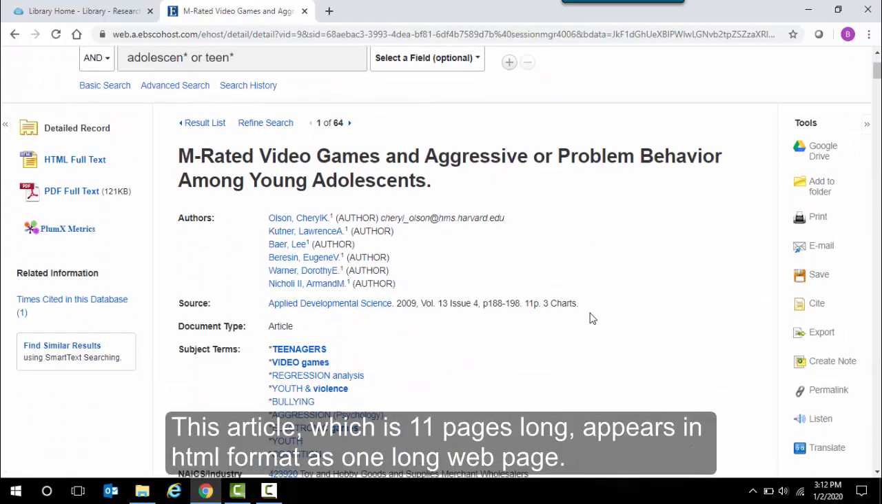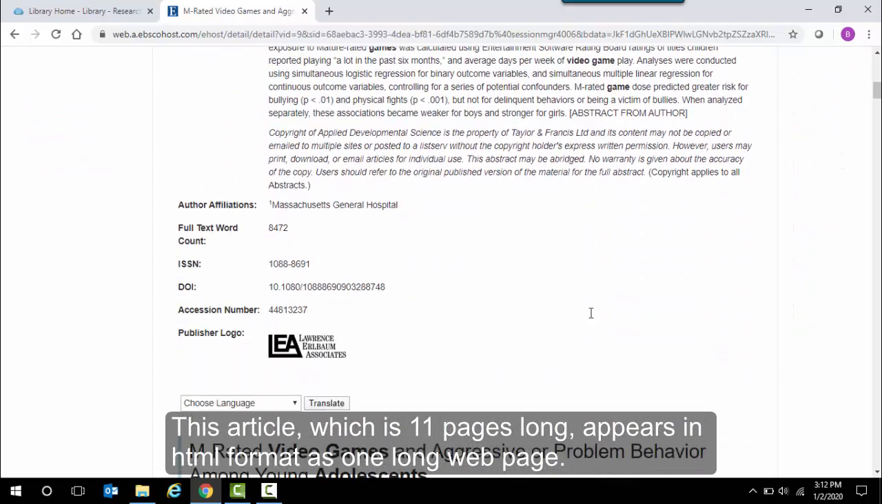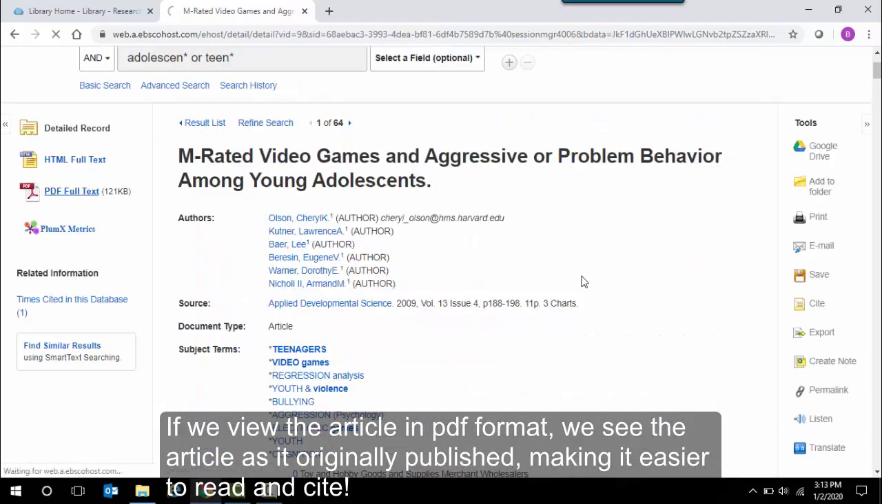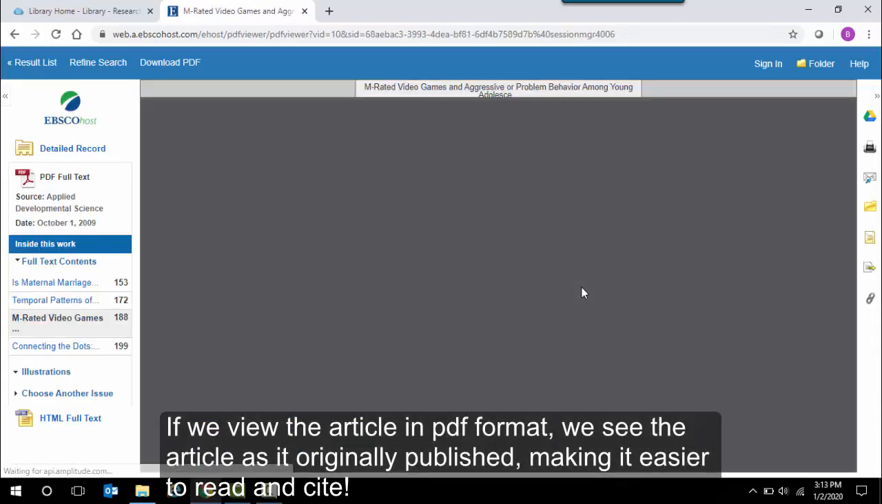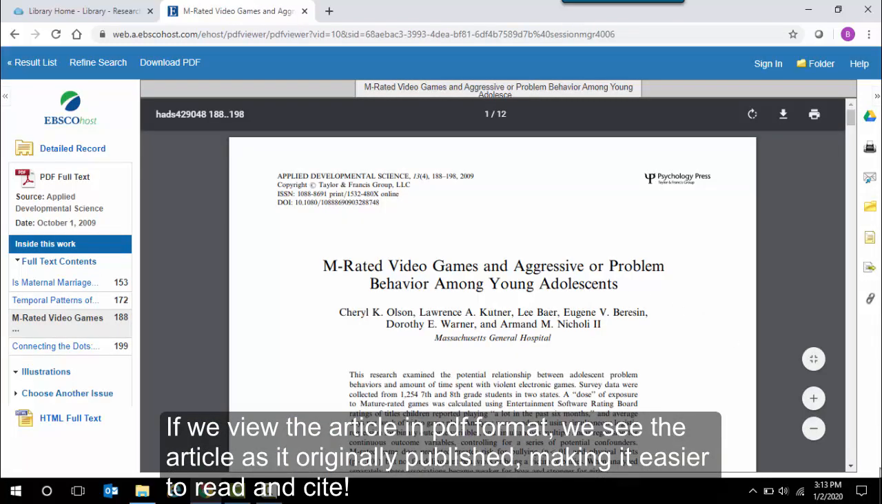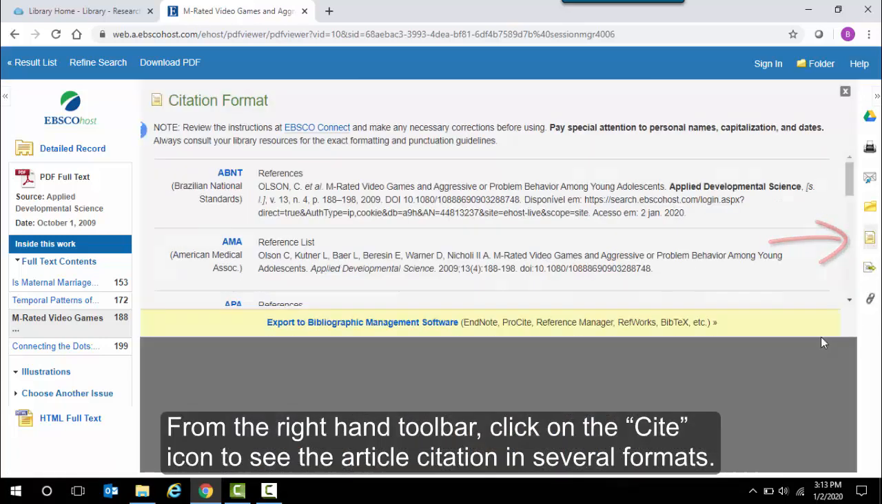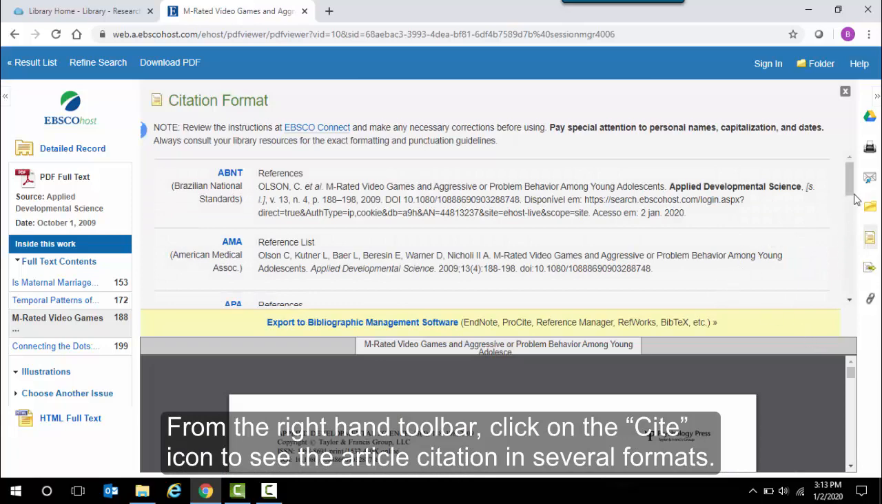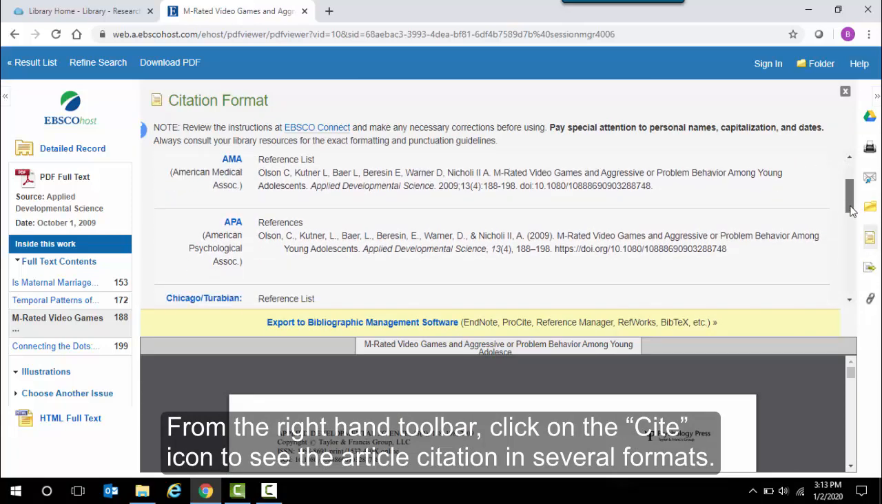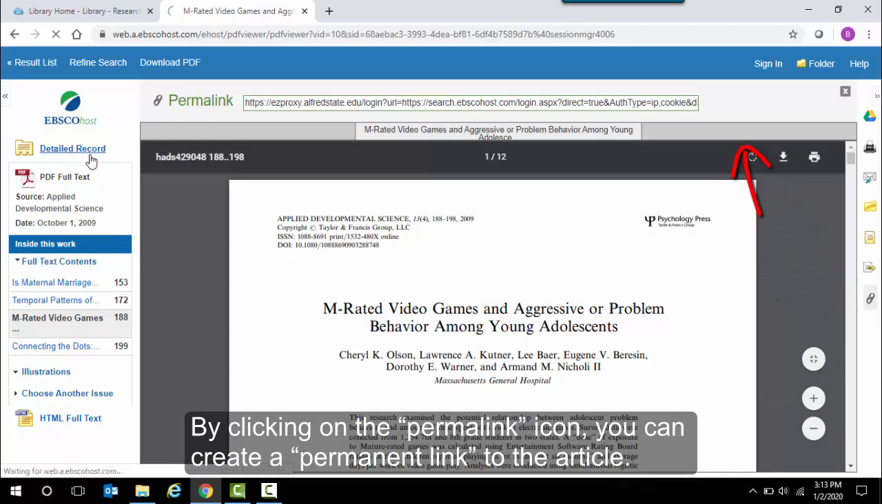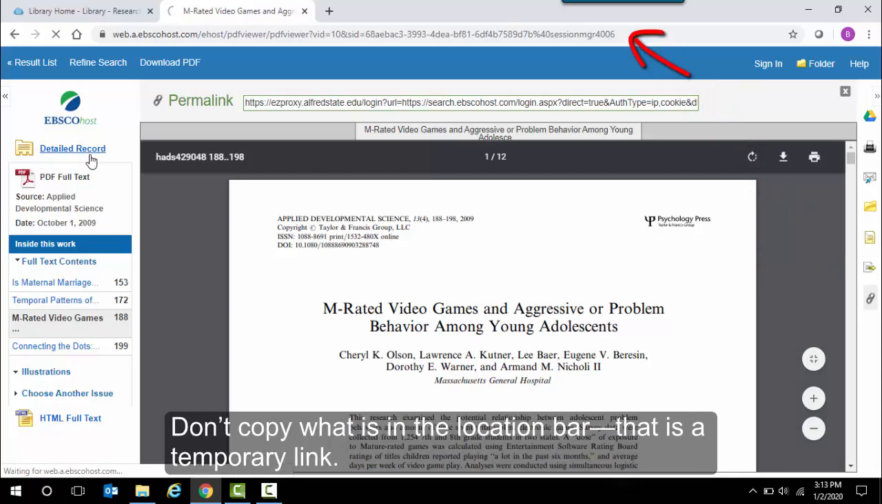This article, which is 11 pages long, appears in HTML format as one long web page. If we view the article in PDF format, we see the article as it was originally published, making it easier to read and cite. From the right-hand toolbar, click on the Cite icon to see the article citation in several formats. By clicking on the permalink icon, you can create a permanent link to the article. Don't copy what is in the location bar.